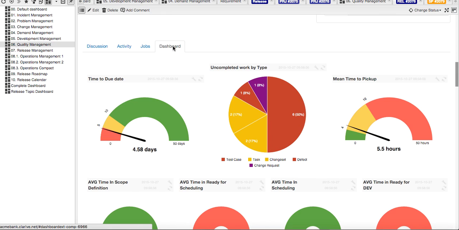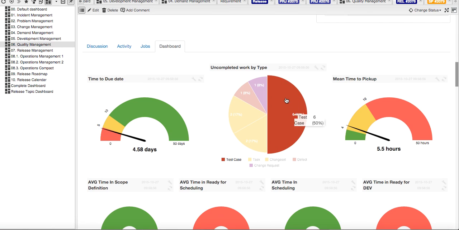What we see here in the out-of-the-box installation is the time to due date for this particular release. We know this release has less than 5 days left, so it gets into the red area, because we should be wrapping up this release. We can see the mean time to pick up this release was 5.5 hours, which is below the target we have in mind for release managers to pick up this release and start designing and putting the scope definition.